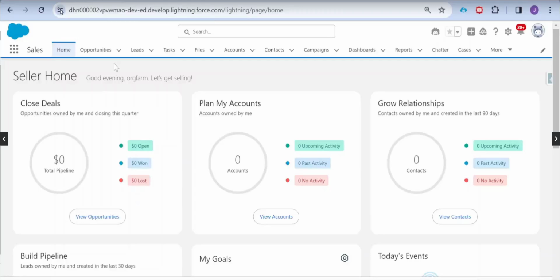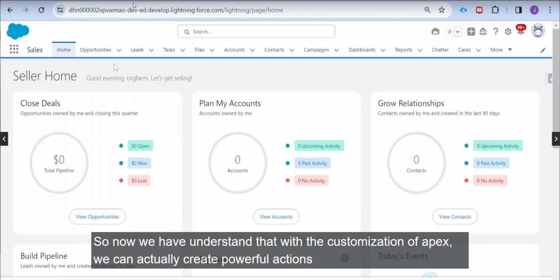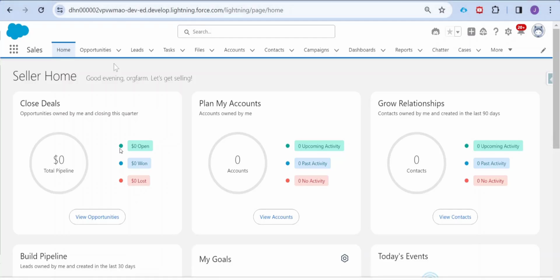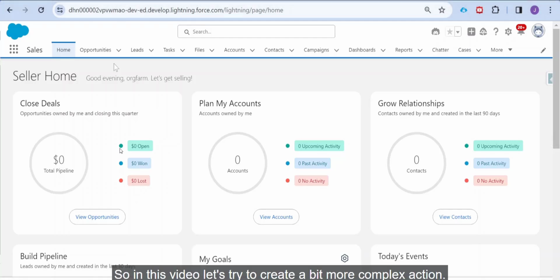Today in this video we are going to build complex custom actions using Apex and external APIs. So now we have understood that with the customization of Apex we can actually create powerful actions for Einstein Copilot. So in this video let's try to create a bit more complex action.